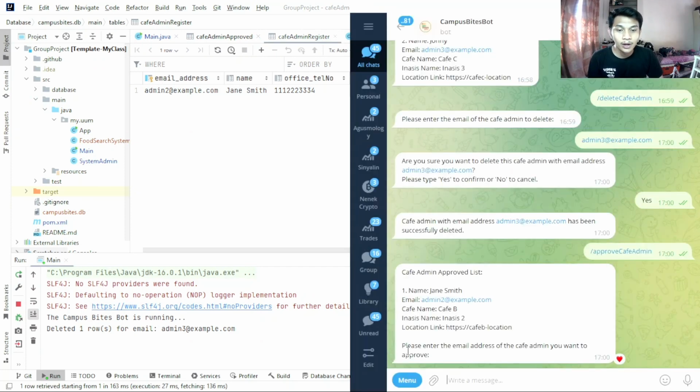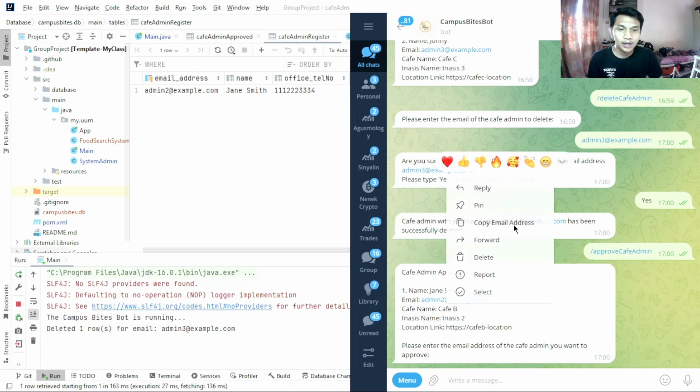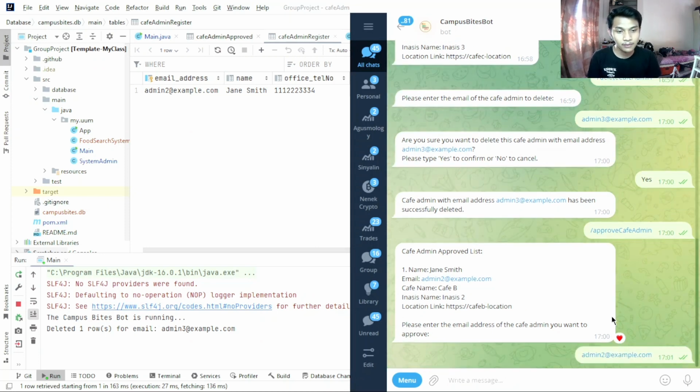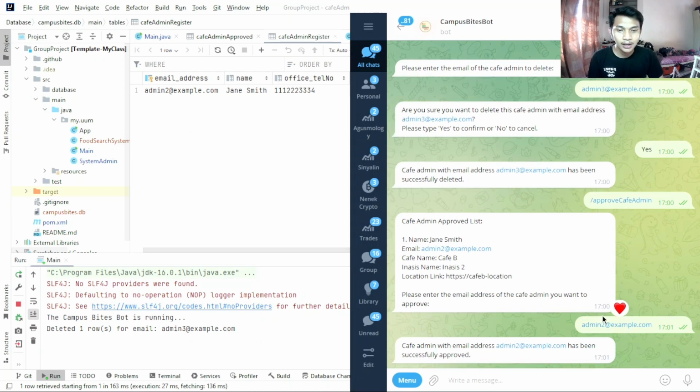Okay, now the bot will ask the system admin, please enter the email address of the cafe admin you want to approve. Okay, now I will try to approve this Jane Smith, so she will become the cafe admin. Okay, now I will enter this, and after success, the bot will display the cafe admin with email address admin2@example.com has been successfully approved.